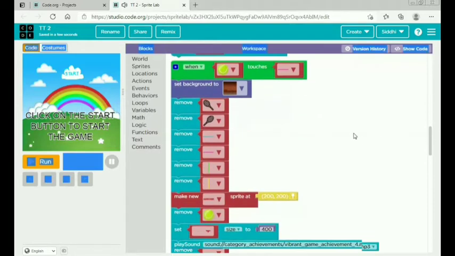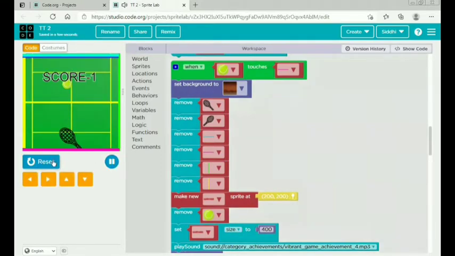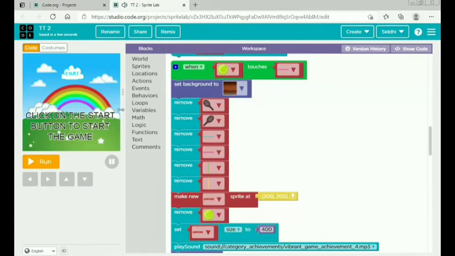Now I have created my bottom line. See, my bottom line is pink. So when the ball touches this, my game will be over. And the background I've set to a desert type scene. This is available in code.org only.